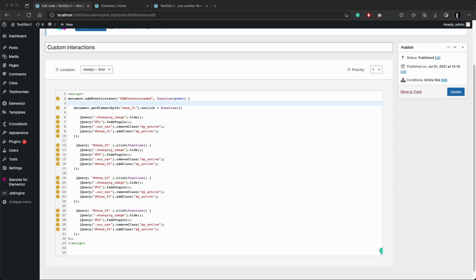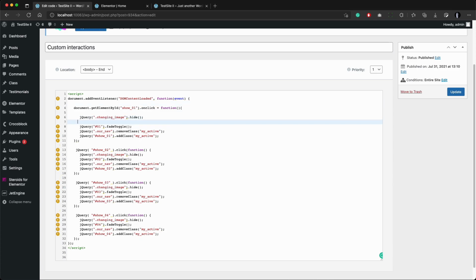To continue, we substitute the next one. Now we are searching for a changing image class, which is specified by this dot. In JavaScript, we have this specification, element by class name. We cannot just say hide, it doesn't exist in JavaScript. We need to set its style property display to none.